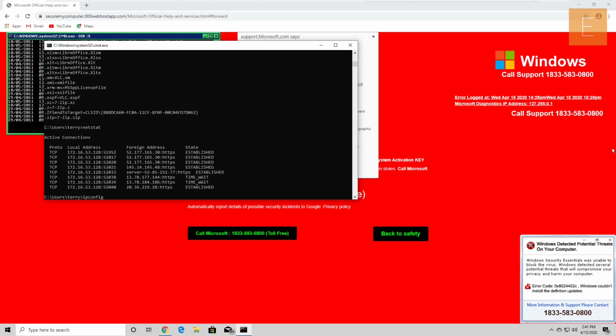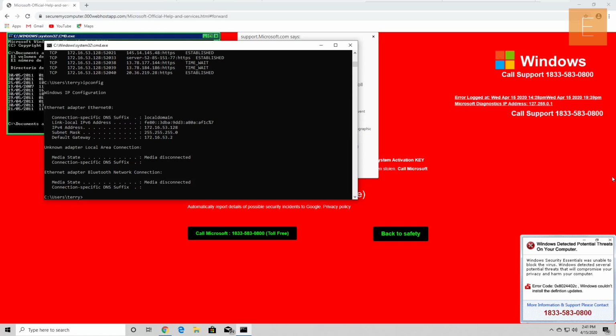Hit enter. Now I see it says Windows IP configuration. And I see some lines that say Ethernet adapter, Ethernet 0, connection specific DNS suffix, local domain. Is that what you're looking for? Yeah, we're looking for IPv4 address and IPv6 address, subnet mask, and default gateway. Do you see that? Yes, I see that.